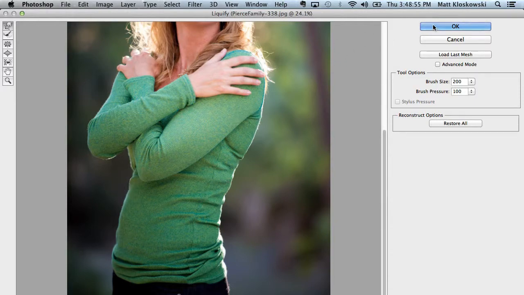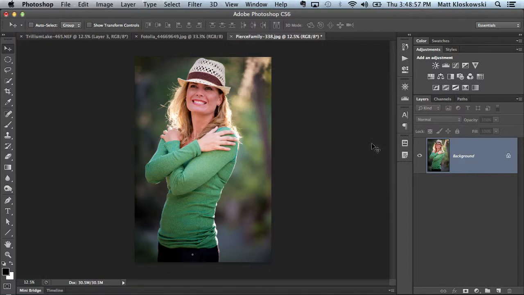All right, and then I would click OK, and so I have it done. You can see here, that's before, that's after. Simple changes, and then I would go on and maybe go to my spot healing brush and do some retouching. We have a little button on her pants there, but she's wearing really dark pants, so it looks out of place. So I would just take the spot healing brush and remove that.